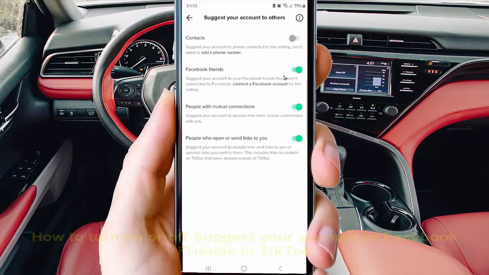On Facebook friends, tap the switch until green to turn on or tap the switch until gray to turn off. Suggest your account to your Facebook friends. If you have not connected to Facebook, connect a Facebook account for the settings, okay? Tap the switch until green to turn on or tap the switch until gray to turn off.